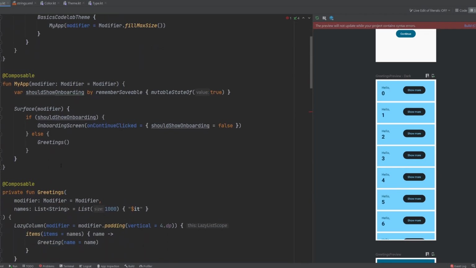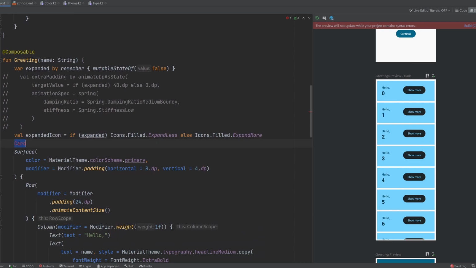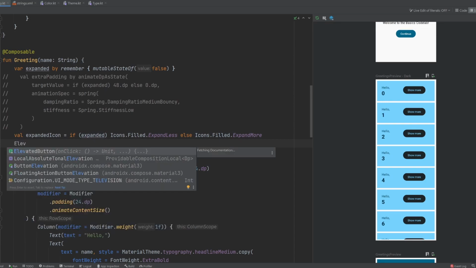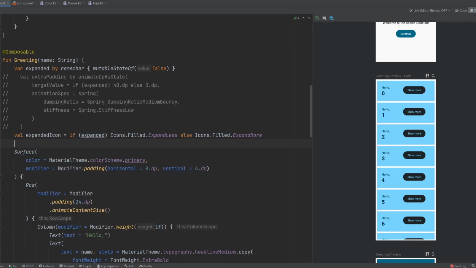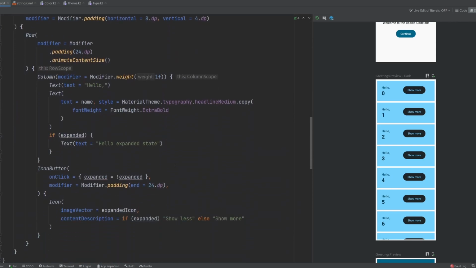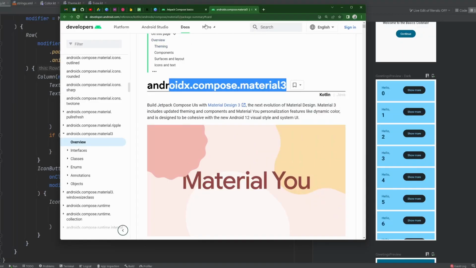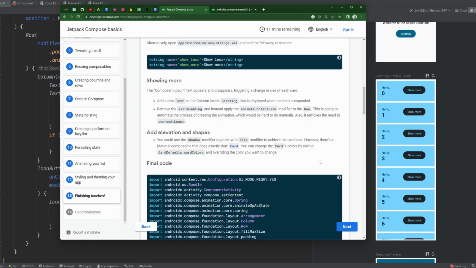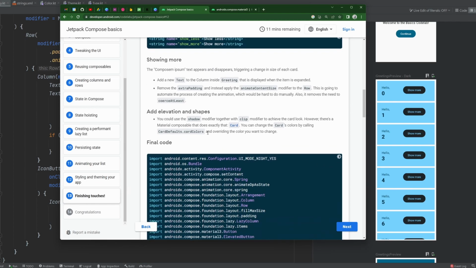I am thoroughly confused. So if someone can please help me out here in the comments, that would be fantastic, because I'd love to use a card, or an elevated card, or anything. And I'm lost. So if anyone has some help for me, that would be super great. I'd really appreciate that.